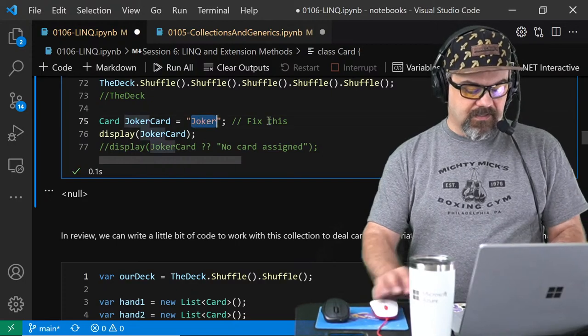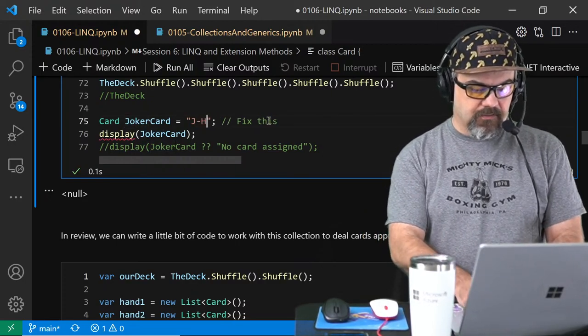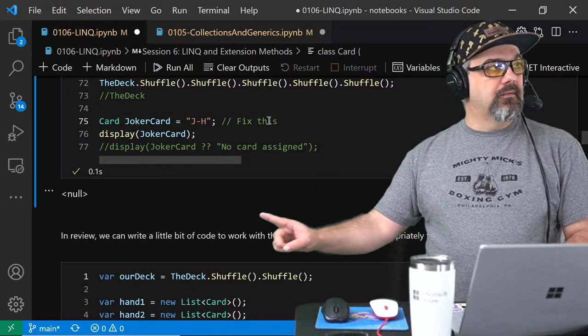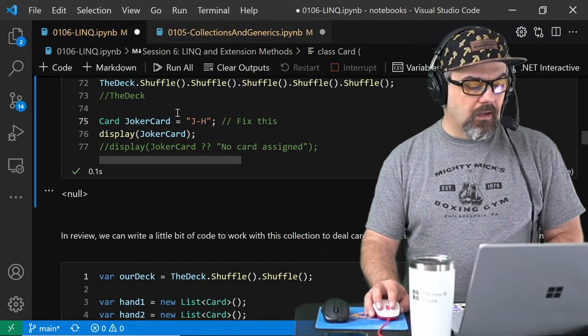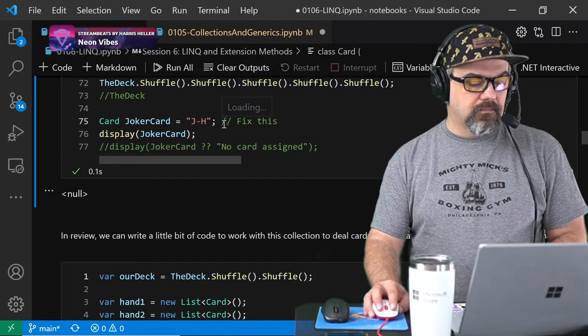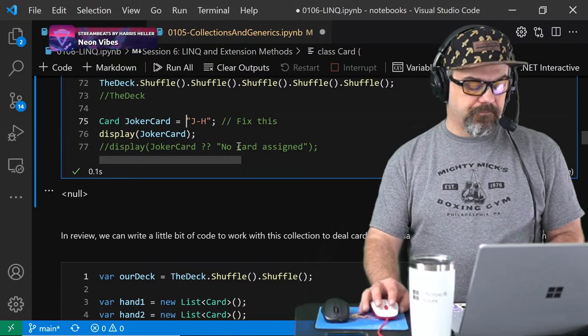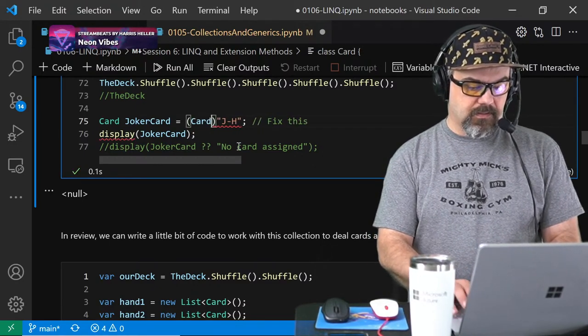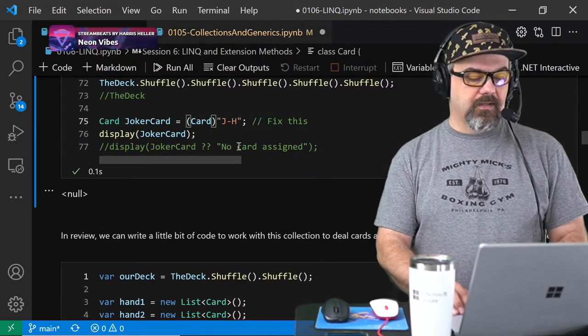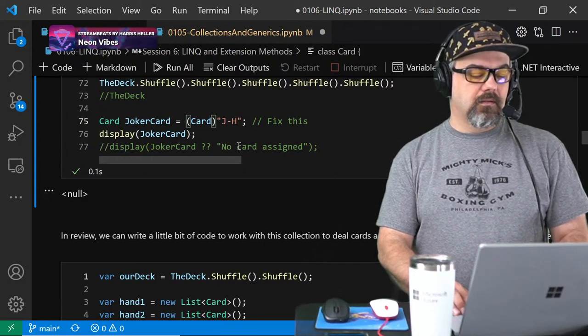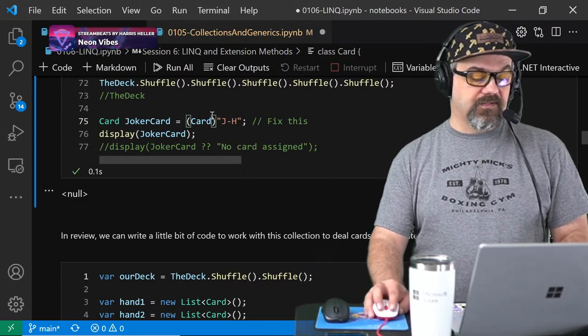So if I decide to say, well, return this as the Jack of Hearts, right? Then, why didn't it do that? Why didn't it do that? Why am I not getting... Now that's annoying me.